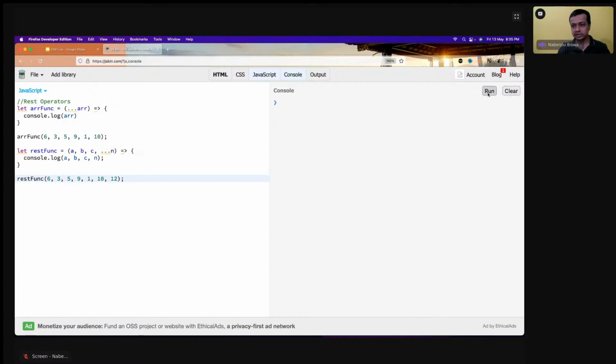Okay, if I clear it, if I run it, see 6, 3, 5 is going in the first 3, and 9, 1, 10, and 12 are coming. So this is how the REST operator can be used in a different way. Okay, so that is done.